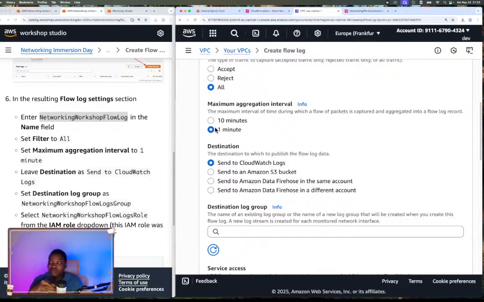What that means is you might have one chunk of really long records, but you are able to have lesser entries because a block of 10 minutes is one entry. So it just determines how frequently you want this to be logged. And the destination is CloudWatch logs.